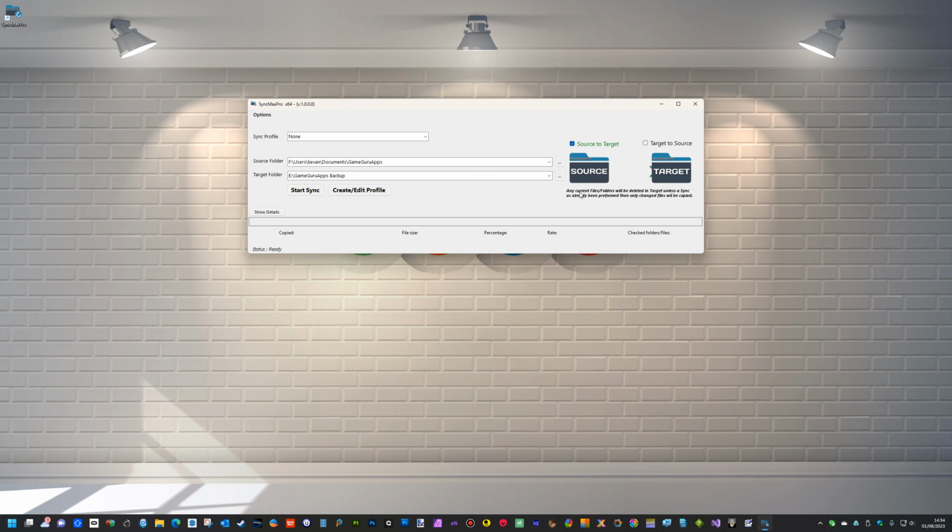So here, as it says, any files or folders that are already in that folder will be deleted. Unless a sync has already been performed, then only changed files will be copied. So always ensure that the backup target folder is either empty or a new folder. If it's not empty, it will be deleted.